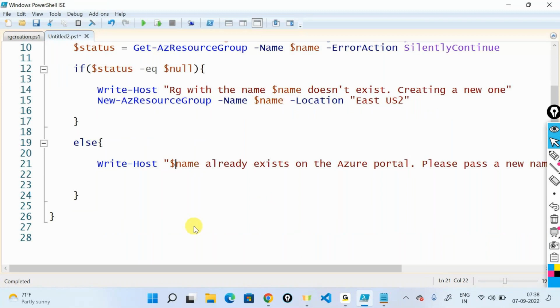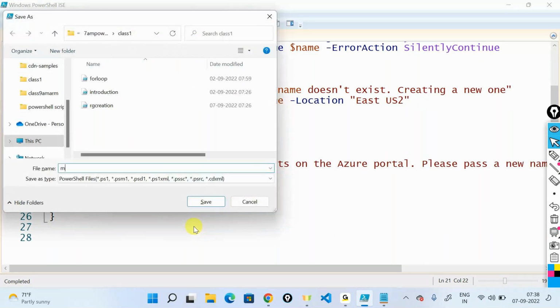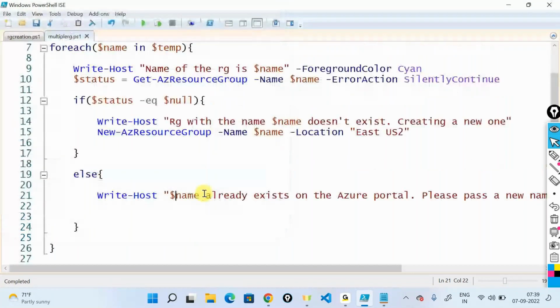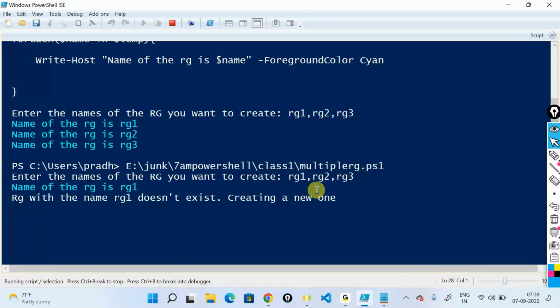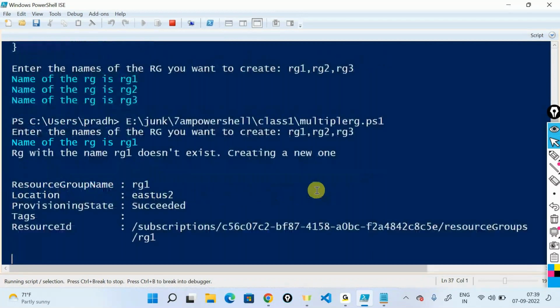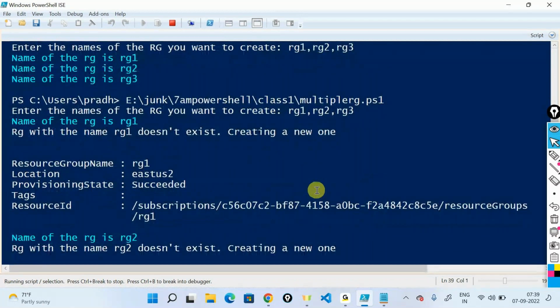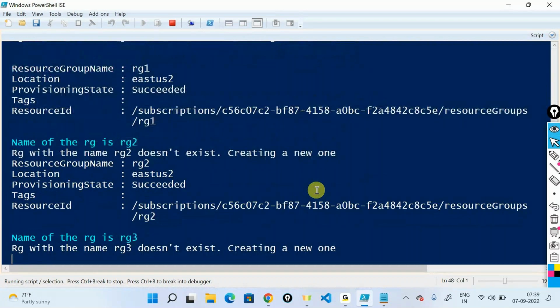Let's save this. I'll say multiple RGs and let's execute this out. I'll say RG1, RG2, RG3. Now it's telling name of the RG is RG1. RG1 doesn't exist, creating one. It's now telling RG2 doesn't exist, creating one. RG3 doesn't exist, creating one.